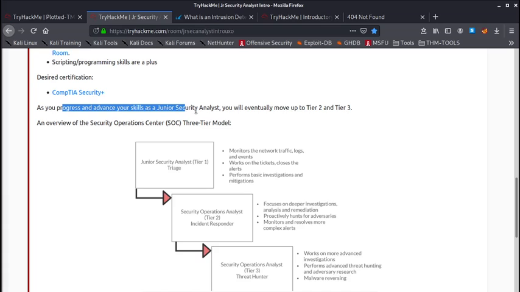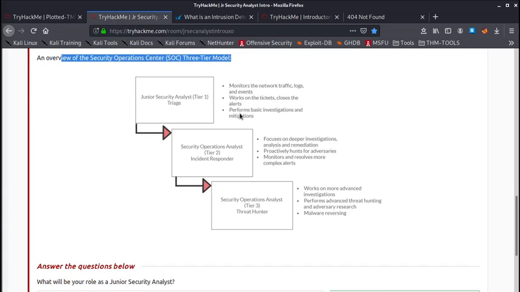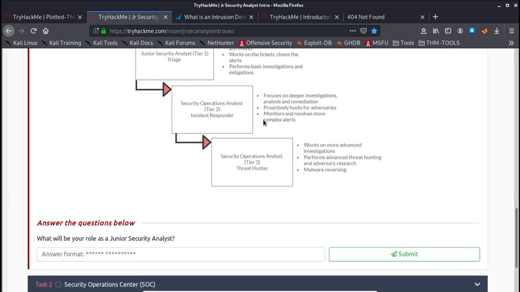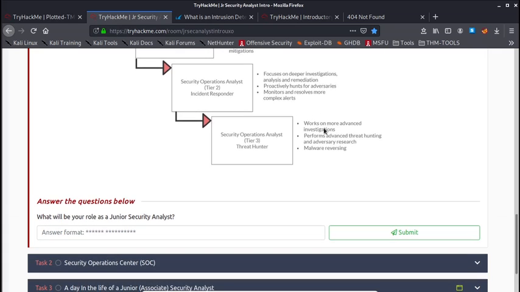As you progress and advance your skills as a junior security analyst, you will eventually move up to Tier 2 and Tier 3. An overview of the Security Operations Center (SOC) 3-tier model. Tier 1 monitors the network traffic, logs and events, works on the tickets, closes the alerts, performs basic investigation and mitigation. Tier 2 focuses on deeper investigation, analysis, and remediation, proactively hunts for adversaries, monitors and resolves more complex alerts. Tier 3 works on more advanced investigations, performs advanced threat hunting and adversary research, malware reversing.